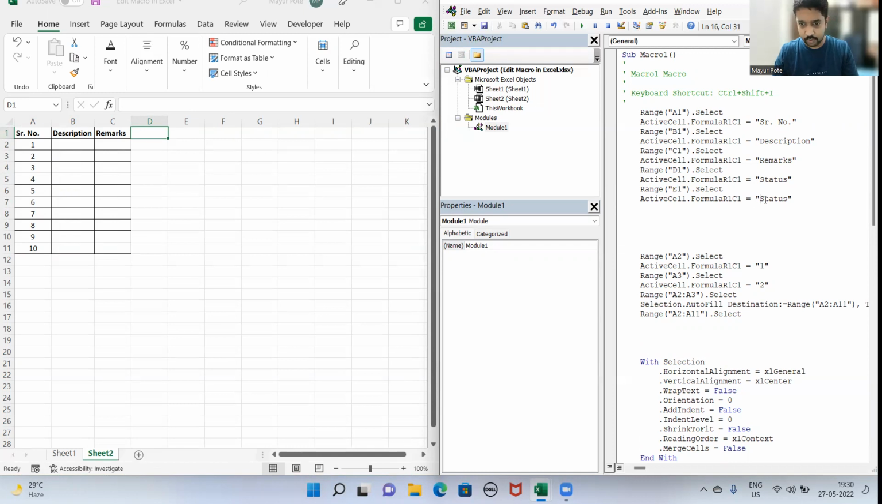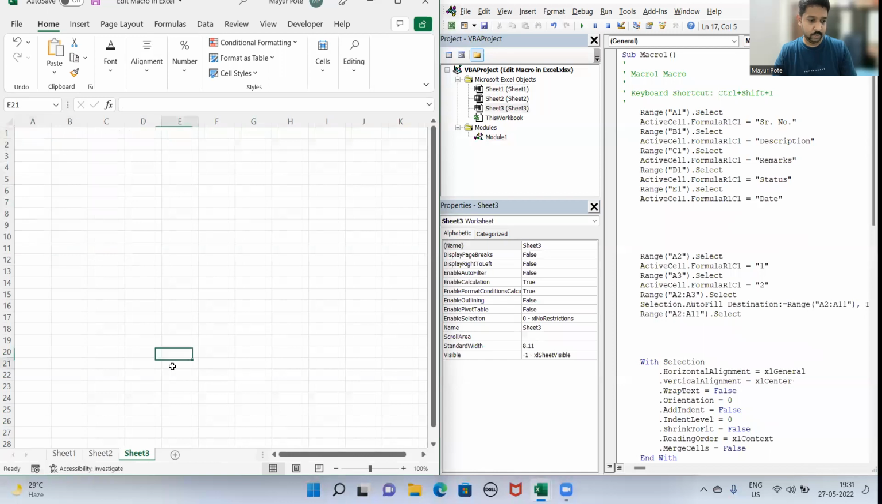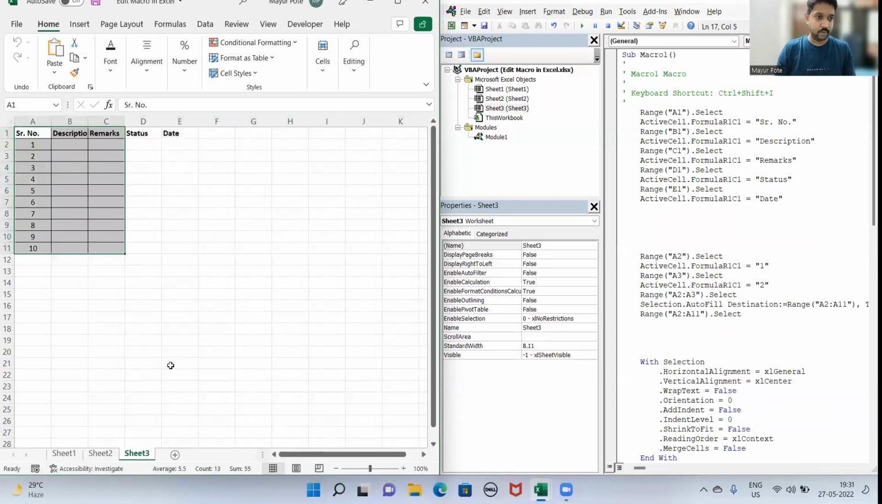And let's say I want to write some dates there. Date. Okay. So the next, let's say instead of 1 to 10, I wanted to write numbers up to 20. Just before that, let me see whether our piece of code is working or not. We'll just go to sheet 3, Control Shift I. So as you can see, status and date has been added.